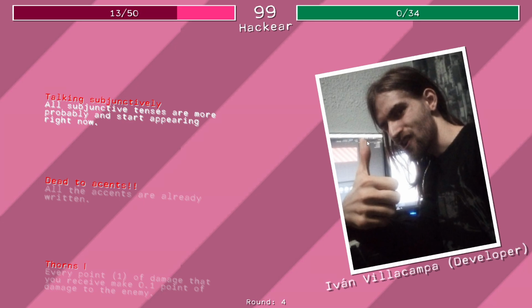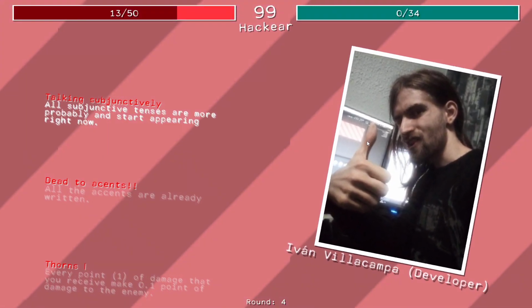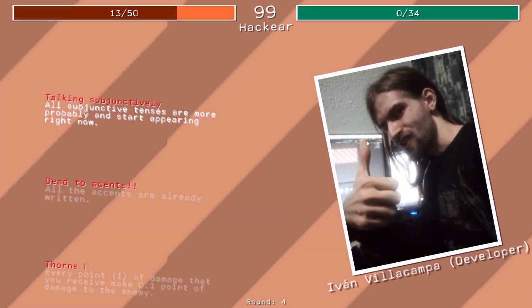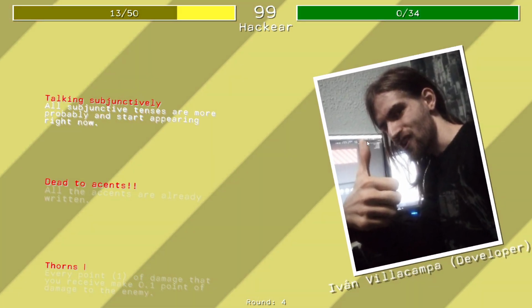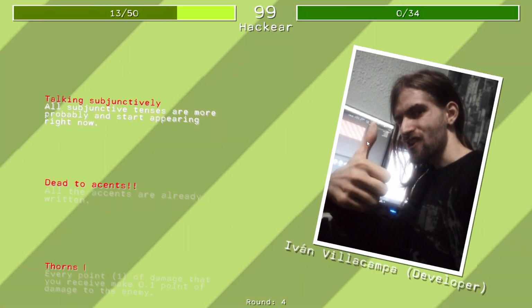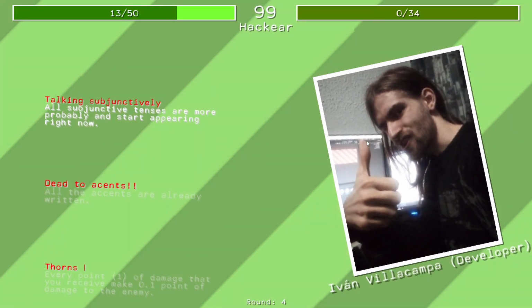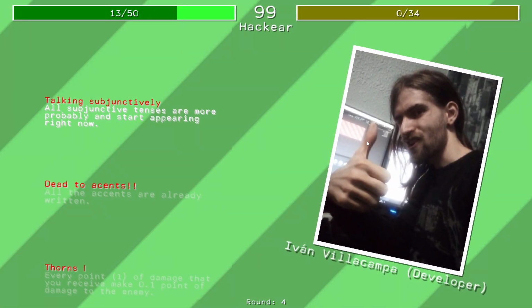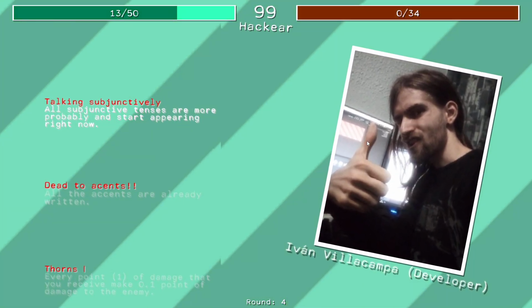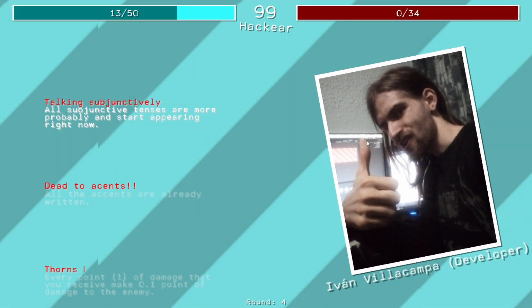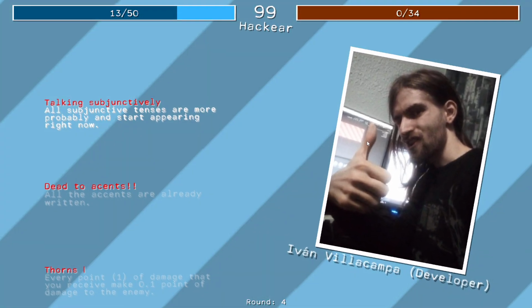Okay, so now we're getting to something different here a little bit. Oh, look, our time space stopped at this point. Talking subjunctively. All subjunctive tenses are more probable and start appearing right now. Every 0.1 of damage that you receive makes 0.1 of damage to the enemy.